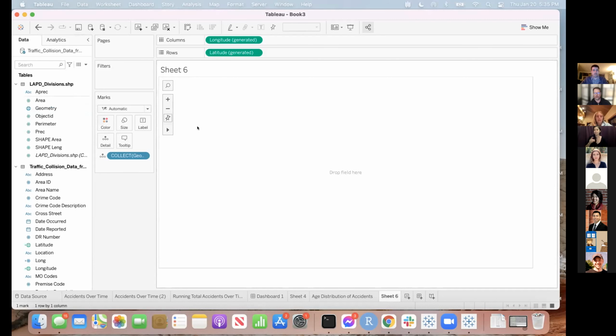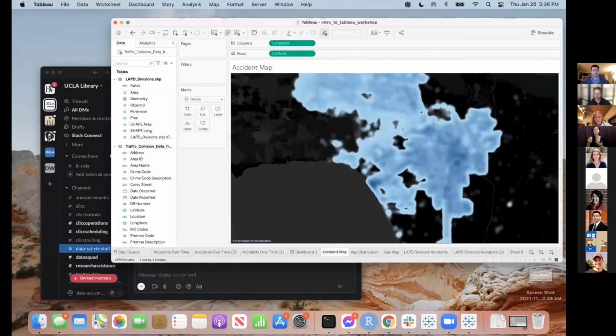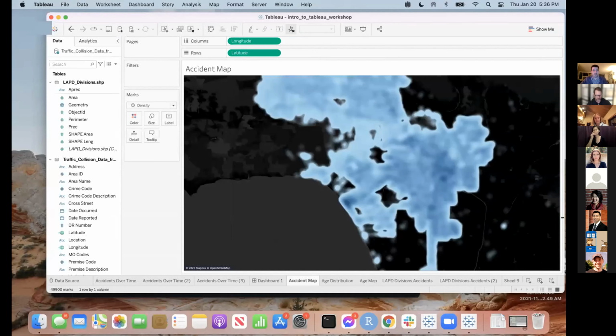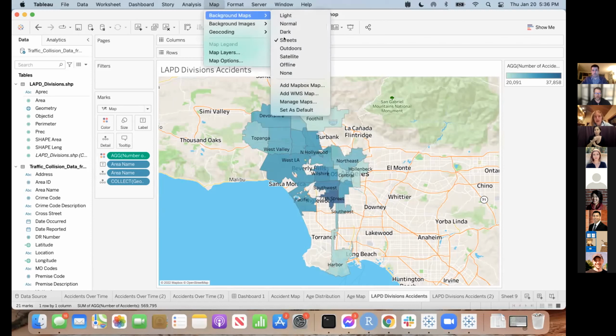And because I'm having trouble loading, I'm going to go ahead back over to my preloaded one, and it should look something like this. So yours might not be right here yet, but this is because I added the map background of streets. I think that's really relevant if we're looking at traffic accident data to be able to see the streets in the background. So that's where I went to map, background maps, and you'll see I have streets selected here.